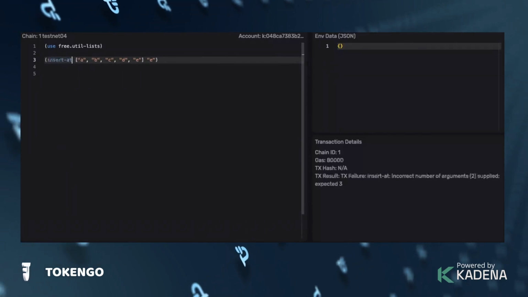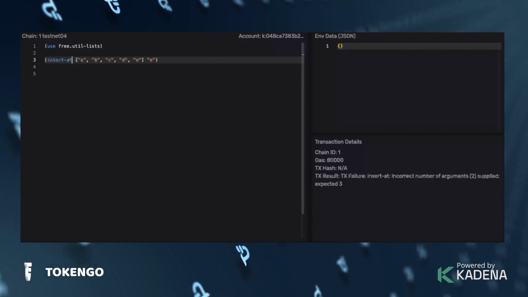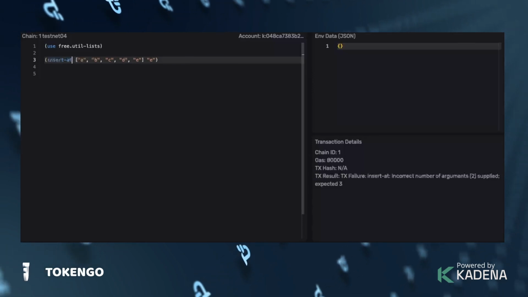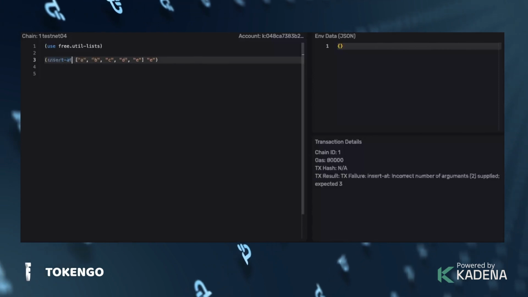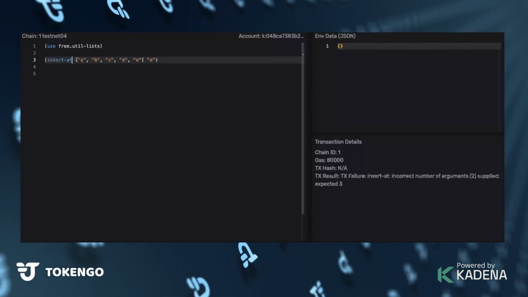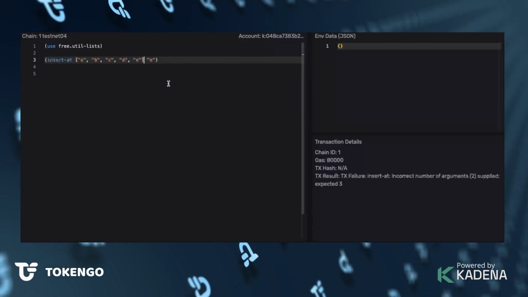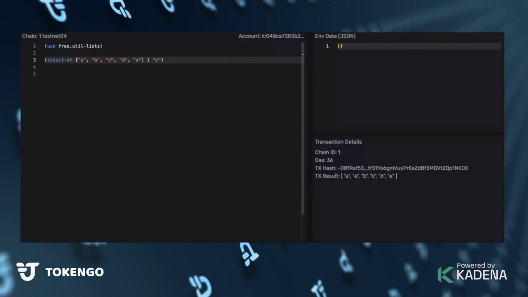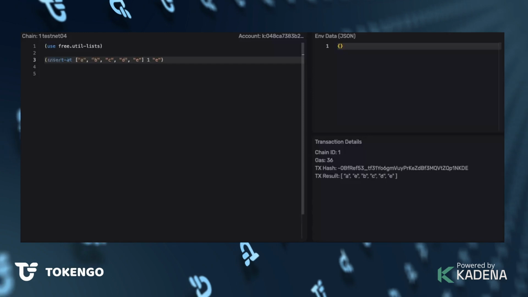And then let's insert. So this is going to fail. Obviously, you'll see that error. Insert at. So if we want to actually insert something, we know our list, which you should know. Again, I talked about that at the beginning. We should know the length of our list and how it should operate. We want to insert this at position 1. So now we have an E.